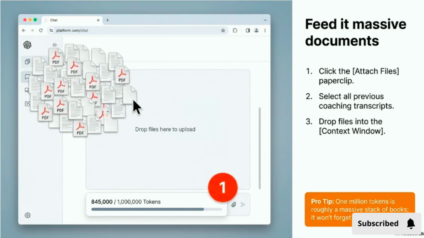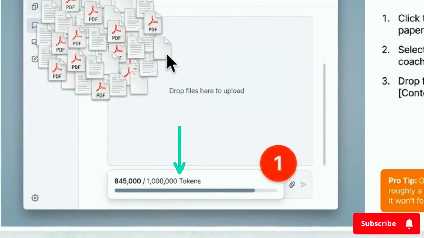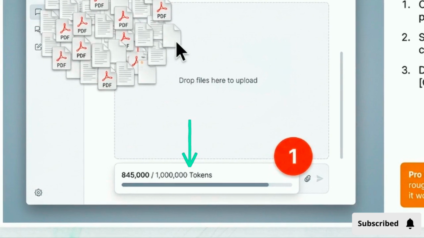Step 1 is data digestion. Click the attachment icon and bulk upload your entire stack of raw transcripts or PDFs into the chat window. The 1 million token capacity allows the model to retain information from the very beginning of the document.